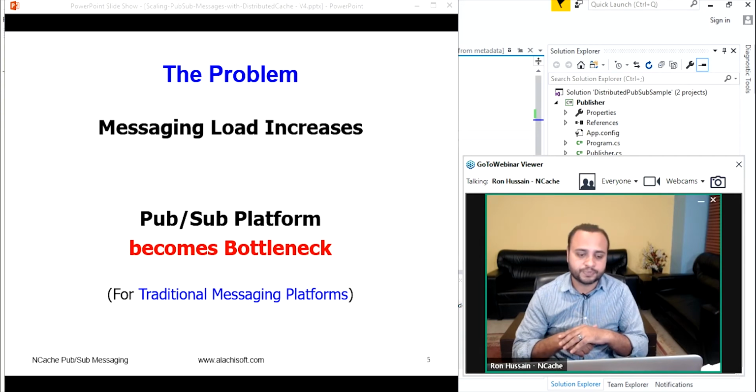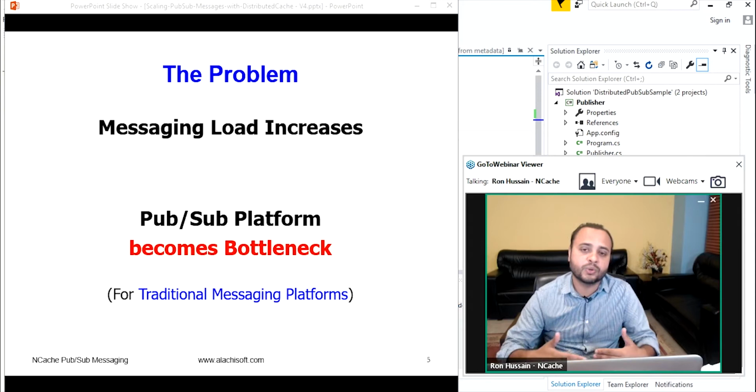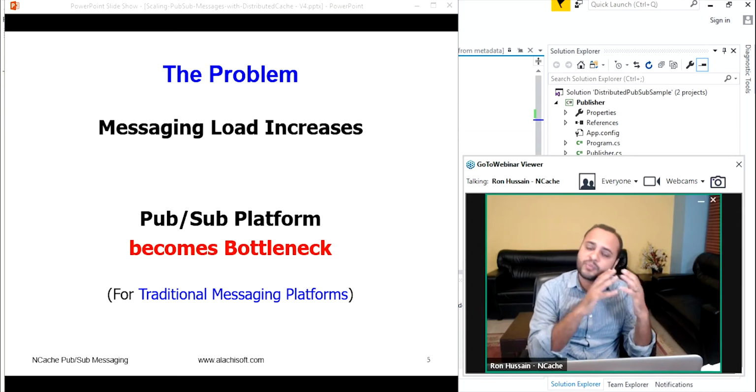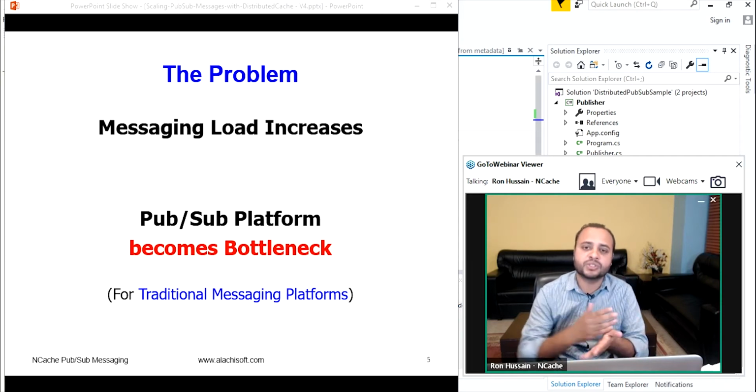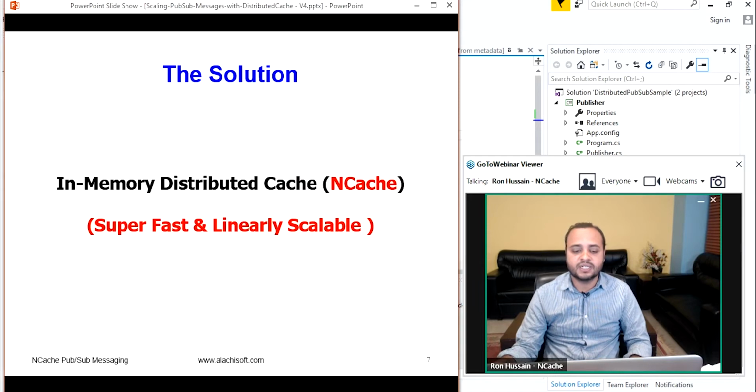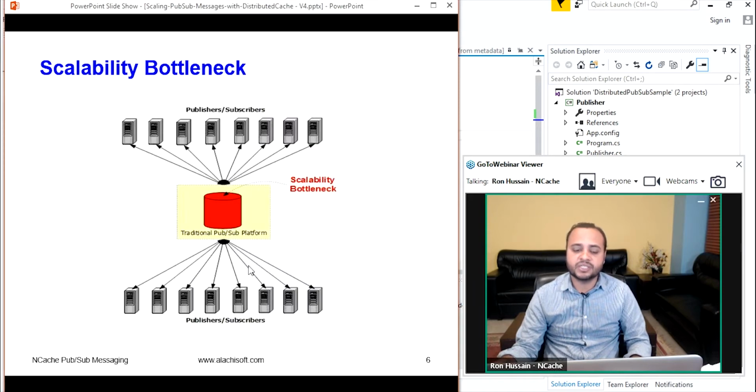As your application load grows, for example, there are a lot of users, a lot of processing happening, and then there is a lot of messaging load from publishers to the subscribers, typically we've seen that traditional messaging platforms, such as a database, become a bottleneck. Here is a diagram which illustrates this. We have publisher applications, subscribers. These could be web applications, some .NET or .NET Core backend, some workflows.